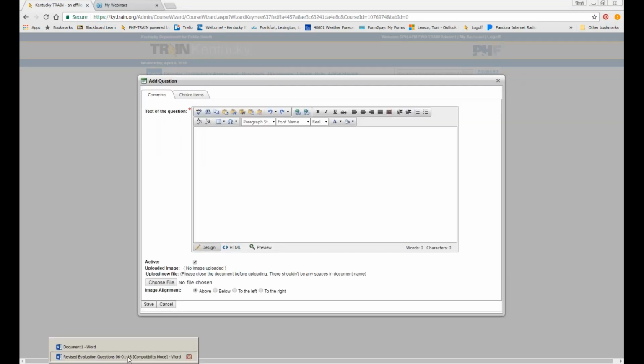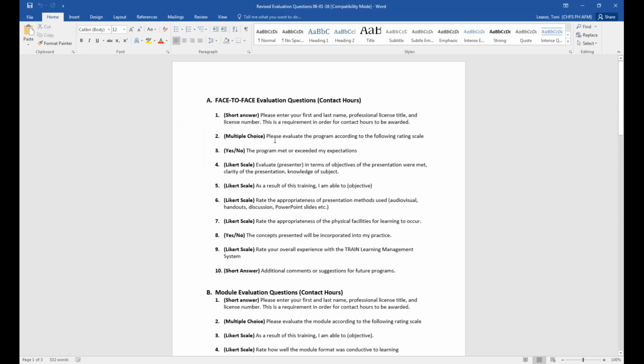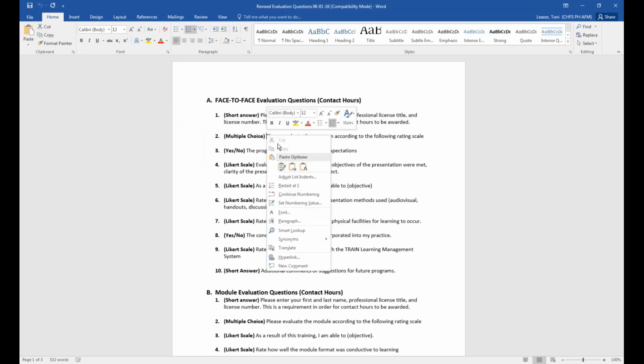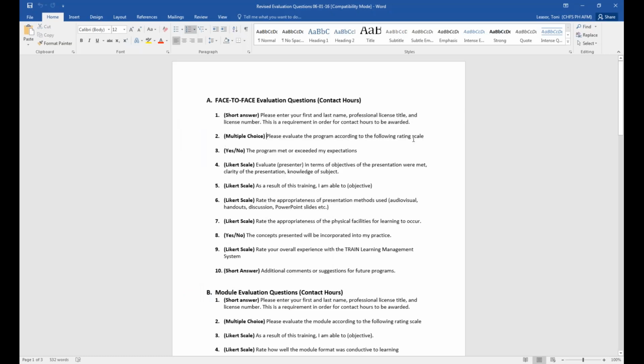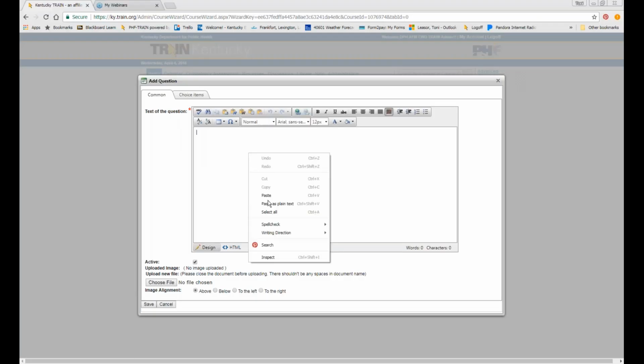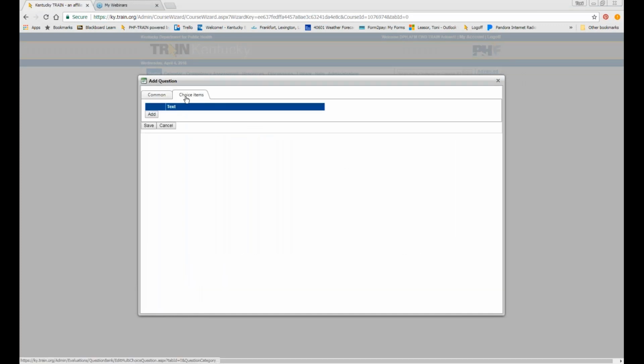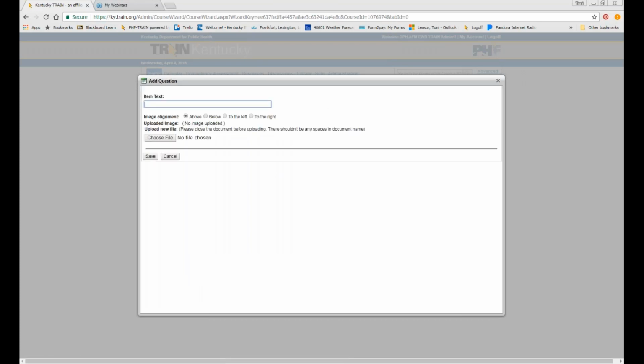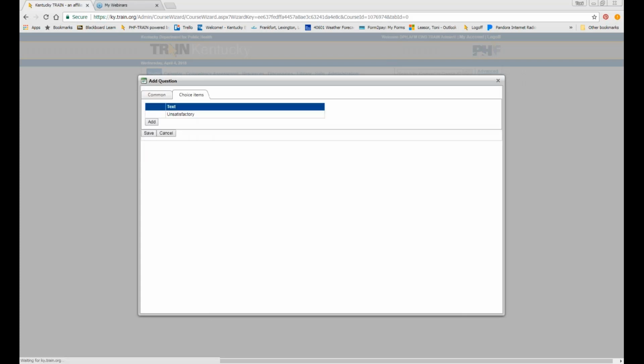Okay, I'm going to go back to my document, copy here. There we go. Okay. And paste. Okay. And then up here on choice items, you're going to add your multiple choice selections. I suggest doing 3. You can do however many you want.